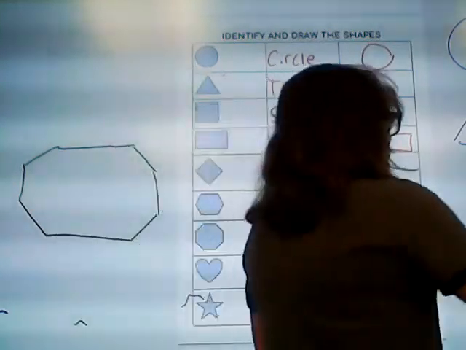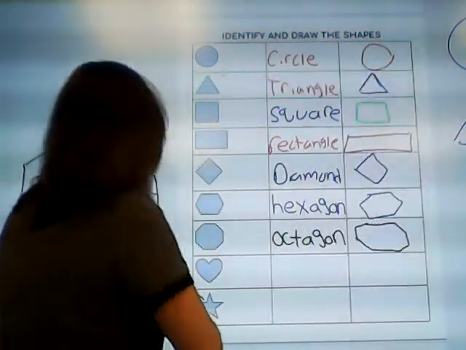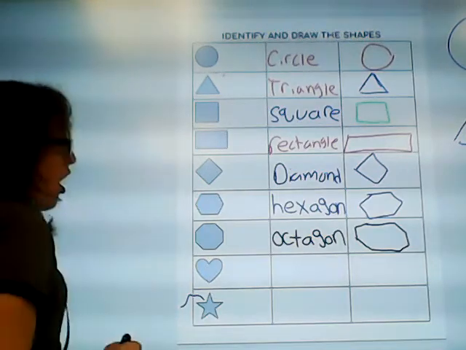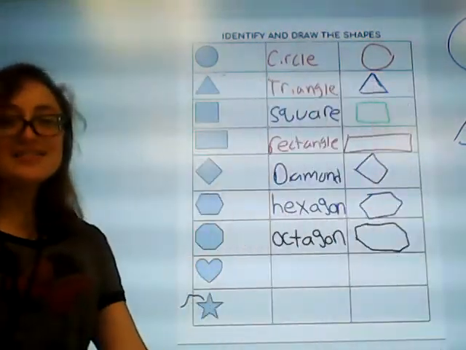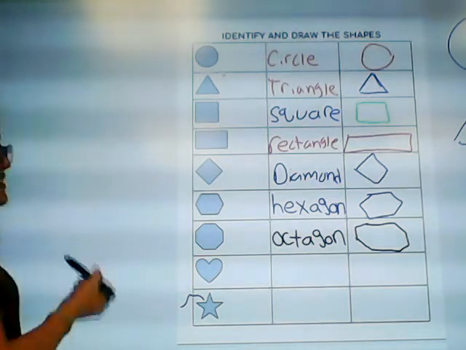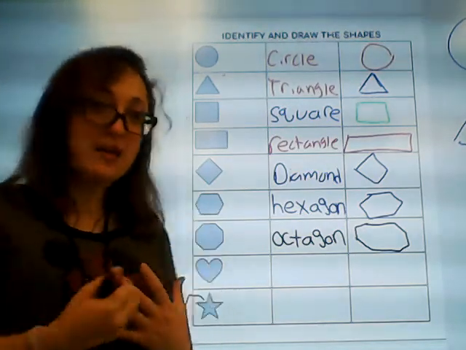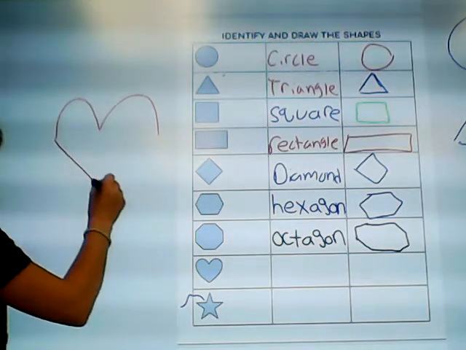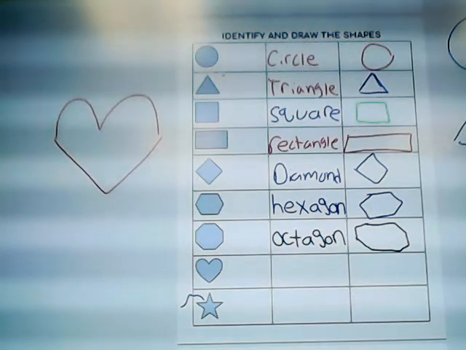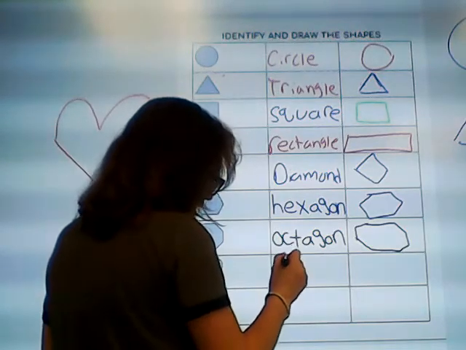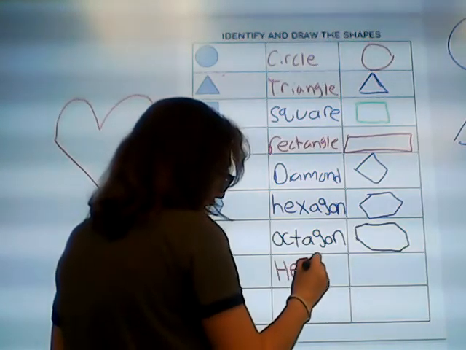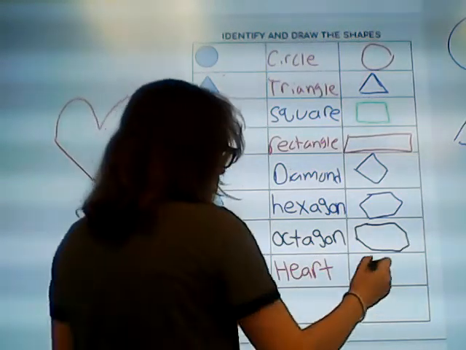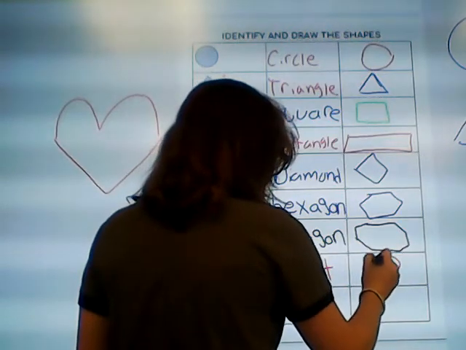Yay. We're on our last two shapes that we will be reviewing for our shape packet. And our first one is a heart. A heart is going to be a scalloped line and then a diagonal line. So let's make our scalloped line, and then we're going to close it off with a diagonal line. So I'm going to write heart over here, H-E-A-R-T, heart.